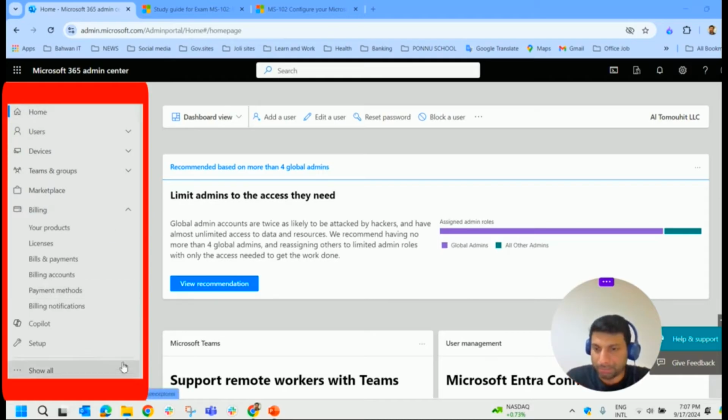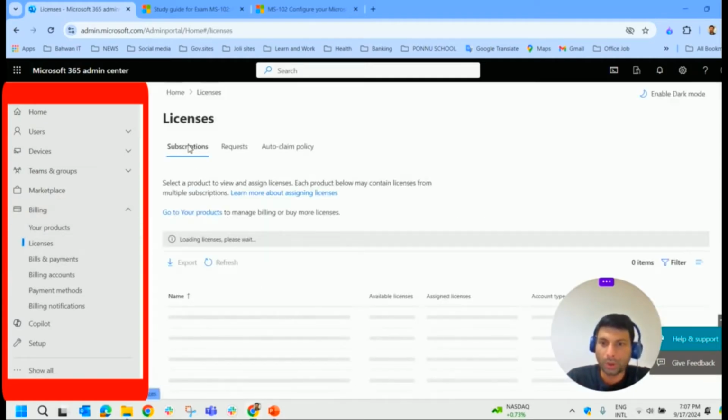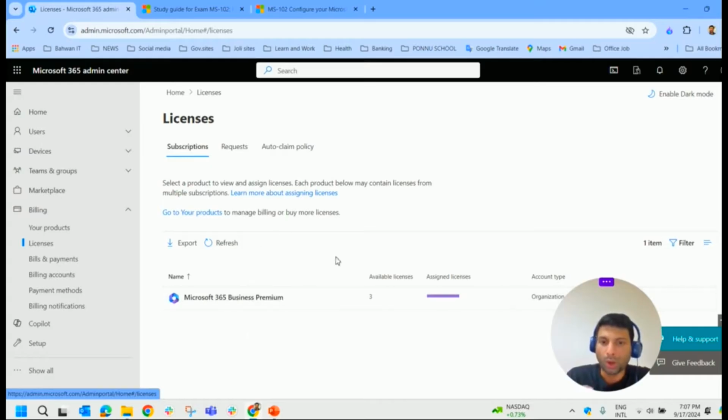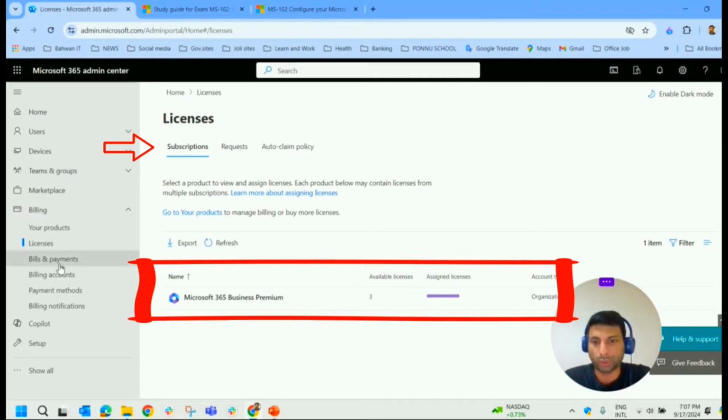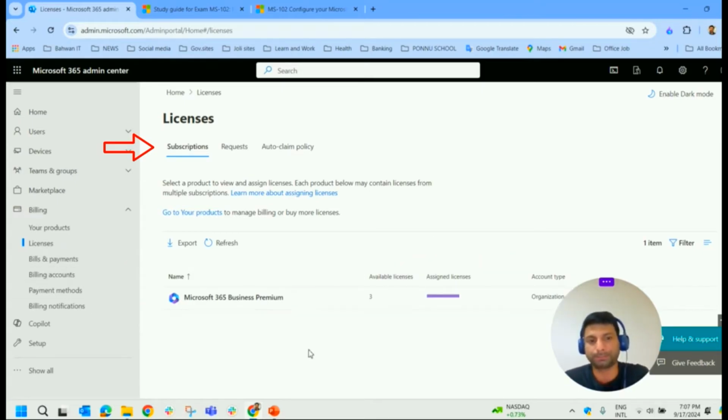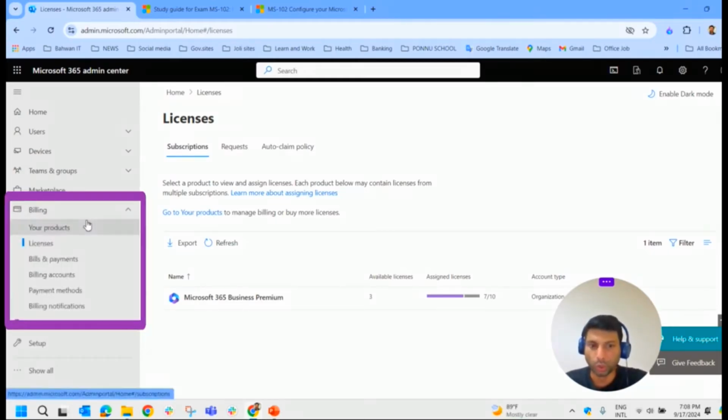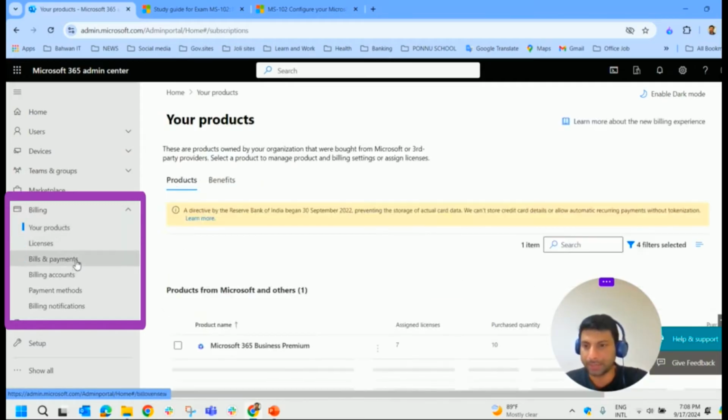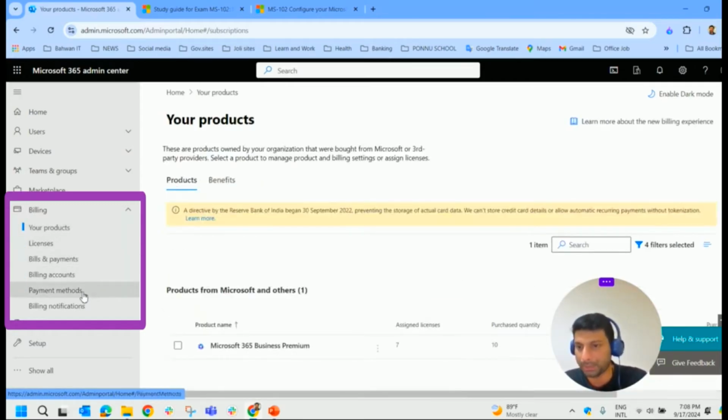In the left-hand navigation pane, under the billing group, on the licenses page, under subscription, you can view all your available licenses, assigned licenses, and account type. So all those details you will be able to see here. All information about an organization's existing subscriptions, including billing and payment information, is available within this billing group. This group includes your products, licenses, bills and payments, billing accounts, payment methods and billing notifications. So we will see them one by one.